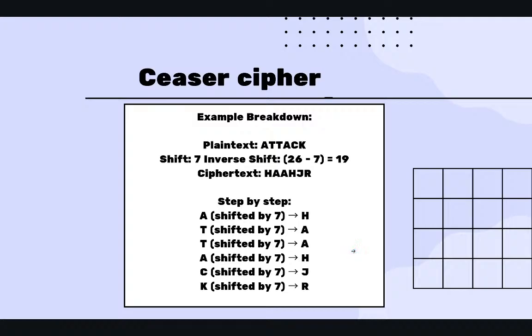Also remember, when you're shifting A by 2, you'll get C. And if you're going to shift Z, the last letter, by 1, you'll bound back to A. Okay, so that is how Caesar cipher works. Now to decipher an enciphered message, you'll take the inverse shift.